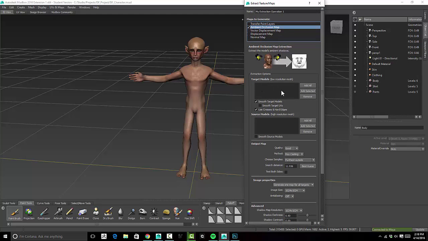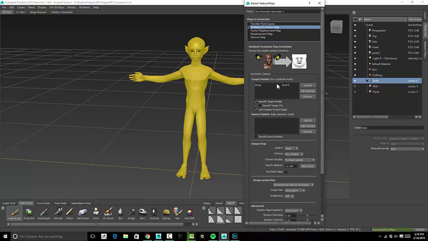So we want our target model to be the low resolution of our character, and our source model to be the high resolution of our character. So I'm going to select the body, and we'll do add selected, and you'll see that automatically that adds it in at level 0. And then I'm going to do add selected here as well at level 5.